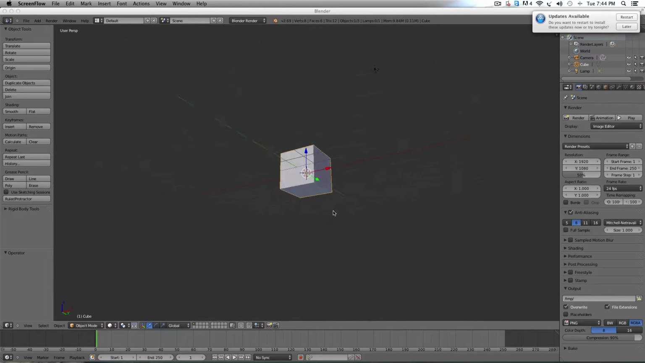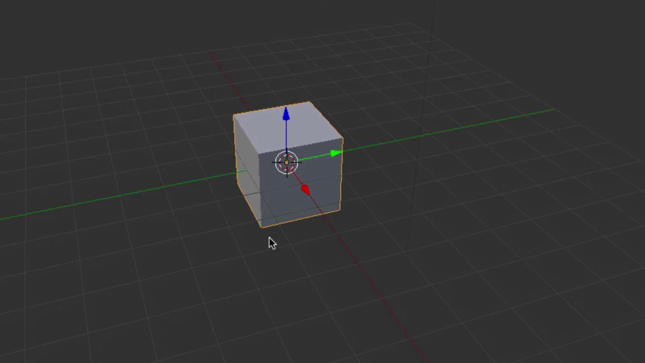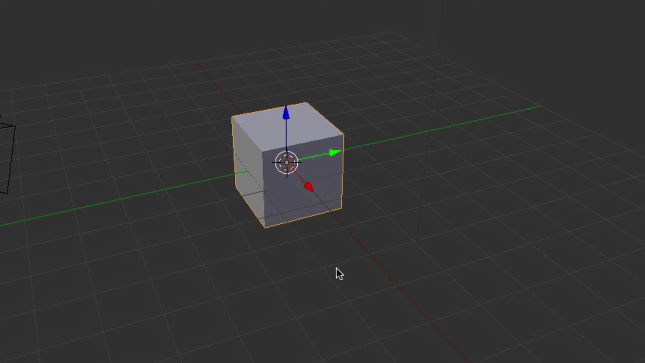Shipping crate in Blender. This is the first part of the Blender game elements series, so let's get started. We're going to start with the cube in the middle of the Blender opening screen, so we're just going to use the standard cube. We're going to hit Tab to go into edit mode.